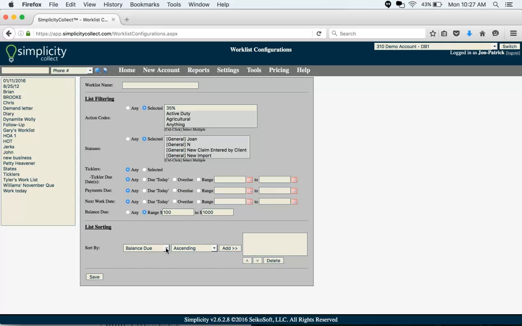And we can choose what we sort by. We will choose by balance due. And we're going to go descending order. And then I'm going to click that add. That's how we're going to sort by. Okay. And then I'm going to name this work list 99. Okay, so now I've saved that work list that has these specific criteria on it.